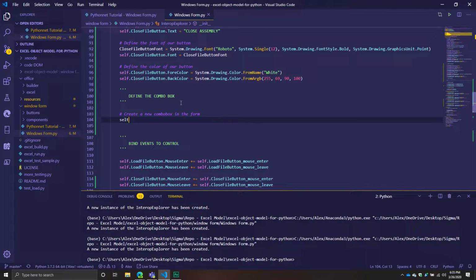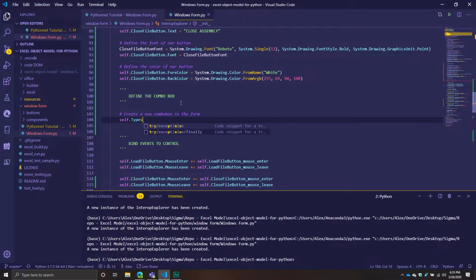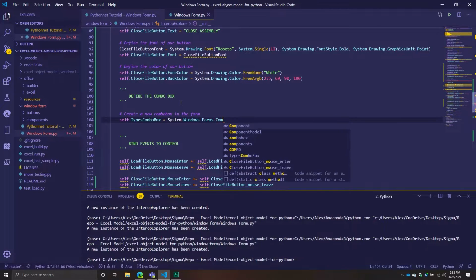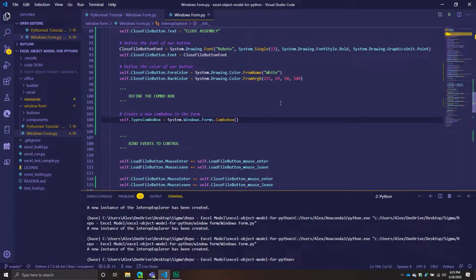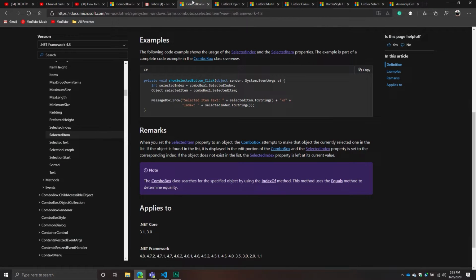So we're gonna call this one self dot types combo box, because it's gonna load all of our types ideally. Or, you can technically call it interop, but we'll keep it that. And so it's gonna be a System.Windows.Forms combo box object. So I'm just gonna put a C in there, and also it is a capital B.